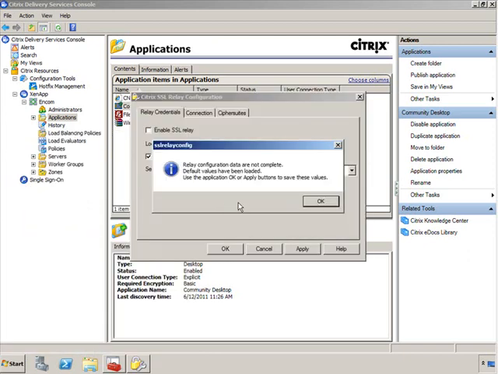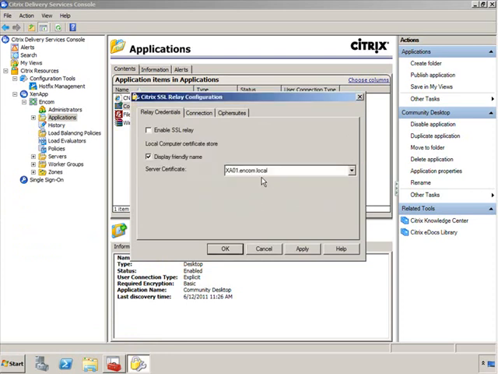The first thing you'll notice is it's basically saying that this hasn't been configured and it's going to apply default values, etc. We're going to accept this informational window. And voila, this is the certificate that I have signed. It automatically detected it and loaded it into the SSL Relay here. So what I'm going to do is enable it.